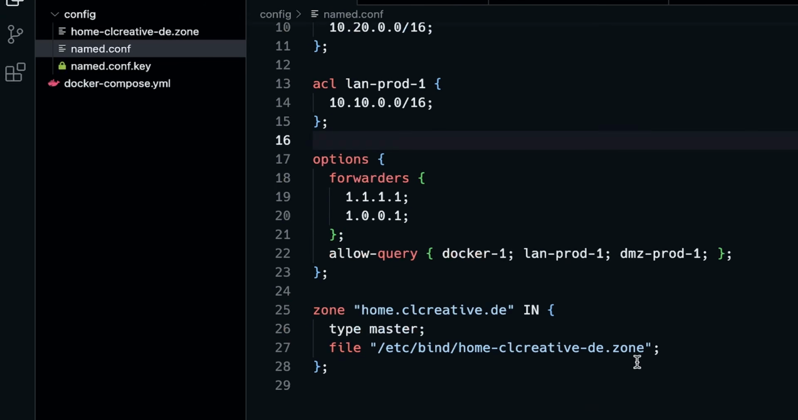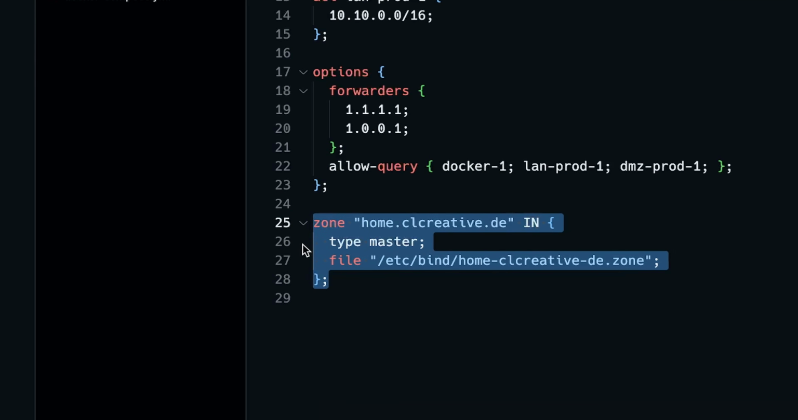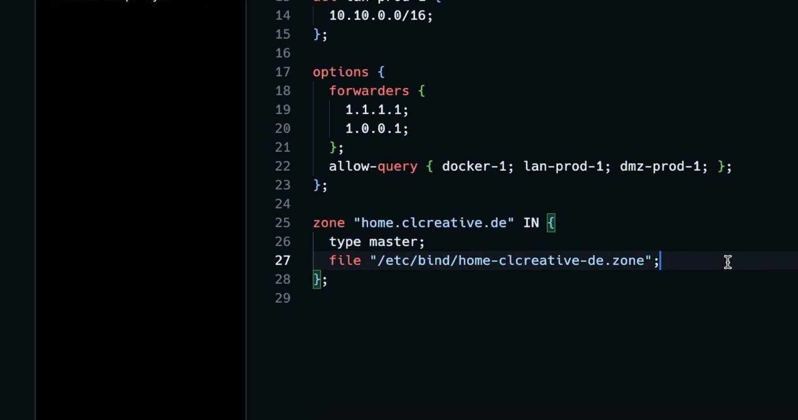There's just one more thing to do for us, because we've just included this key, but we also need to tell our DNS server to accept dynamic updates to our DNS zone from any client that authenticates with this key. And in my DNS server's configuration, you can see I've created one DNS zone where I'm storing all the DNS entries for my local home lab. So this is just using the home.clcreative.de domain.